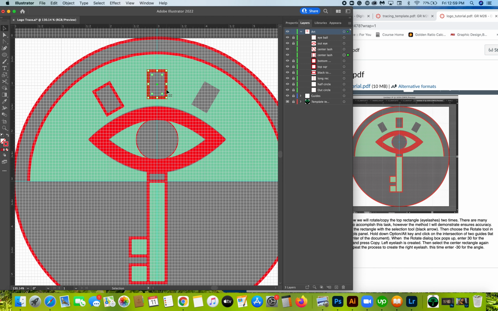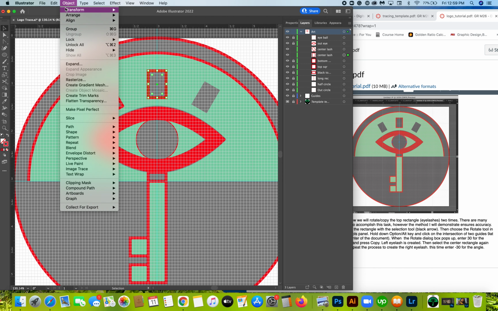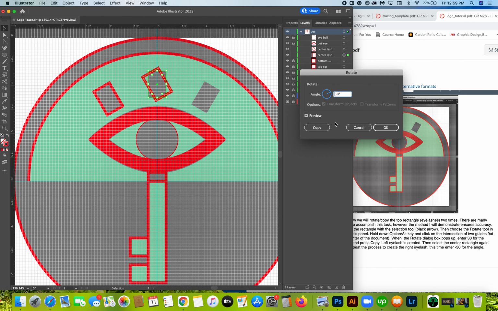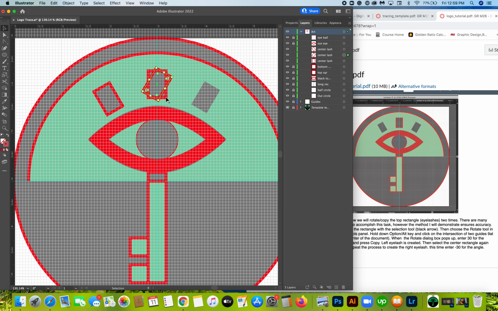So we'll go back to our original Object, Transform, Rotate. This time we want -30. And don't be dismayed that it's not giving you the preview that it should. You can click that off and click it back on and it'll give you the right angle. Again, I don't want to lose my center rectangle, so I'm going to hit copy. So now I've preserved my center and I've made my right eyelash here. Now I have 3 eyelashes that are all the exact same size.